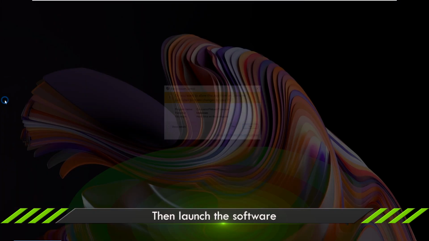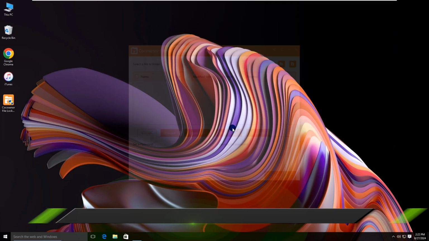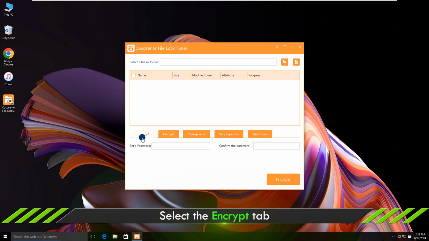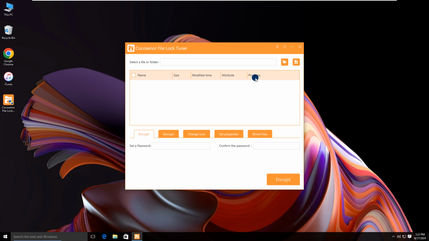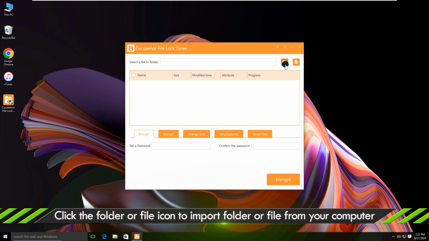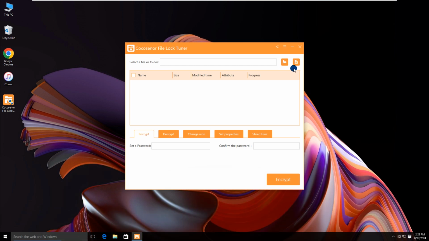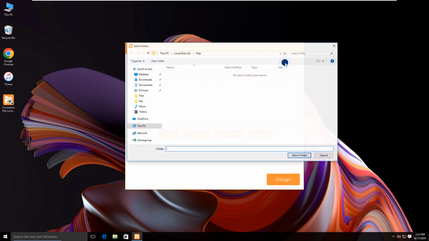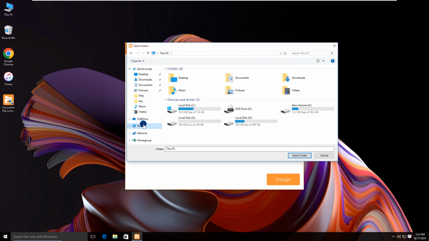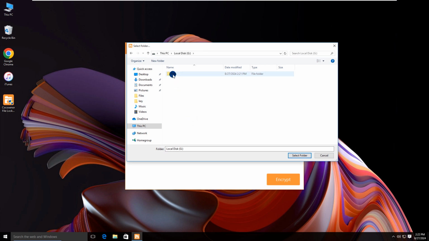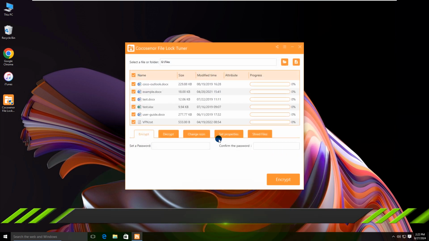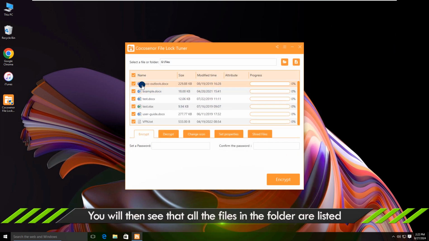Open the software. After that, select the Encrypt tab. Click the file or folder icon to choose your file or folder. Now I click the folder icon and select the folder from my computer. In no time, all the files in the folder are listed.